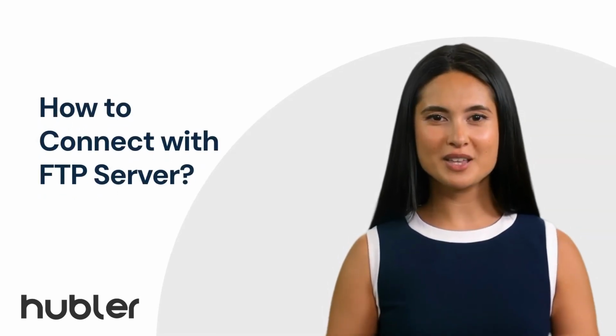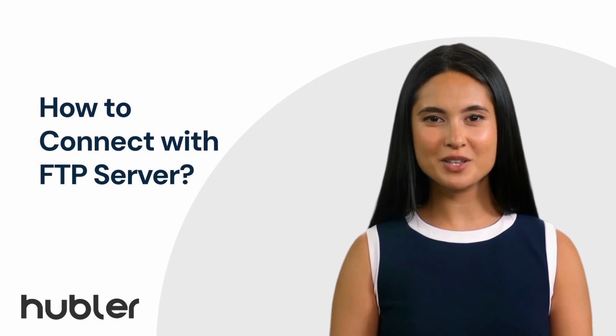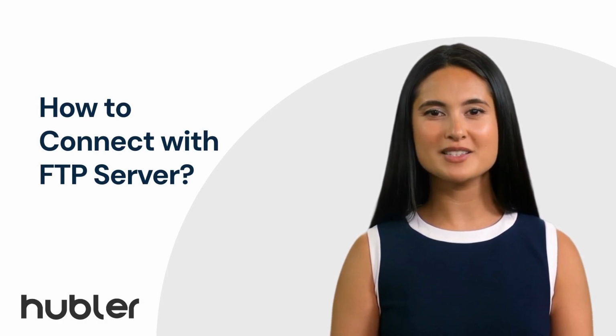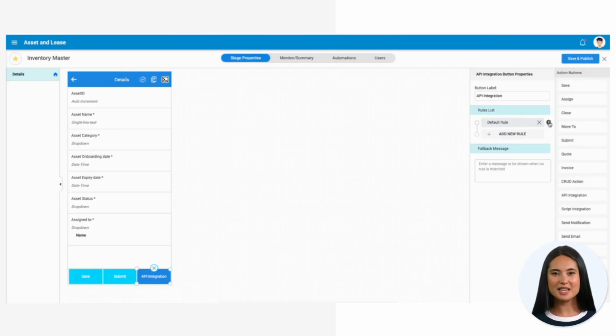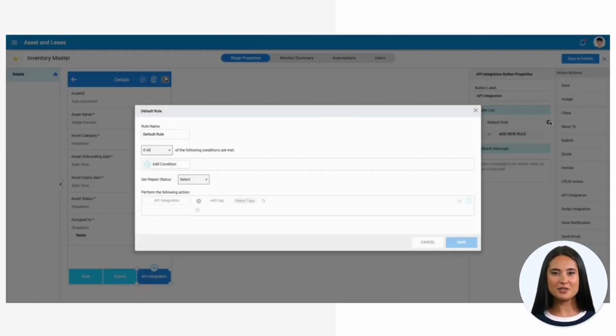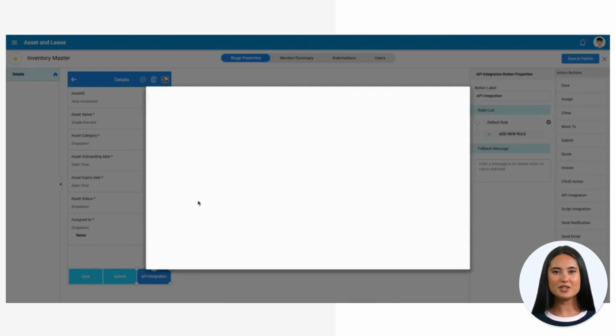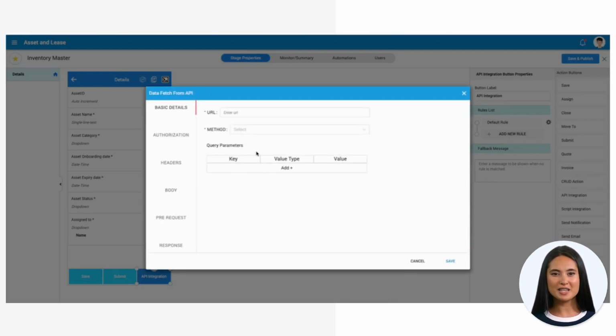Welcome to this guide on integrating Hubler with external systems via API and configuring responses for various operations. To integrate Hubler with an FTP server, you'll need to perform the following steps. Start by identifying the endpoint URL you want to integrate with. This URL will direct Hubler to the FTP server where you'll be conducting operations.